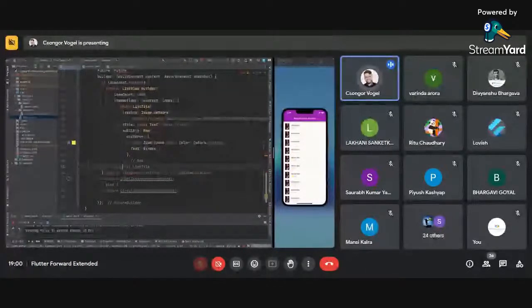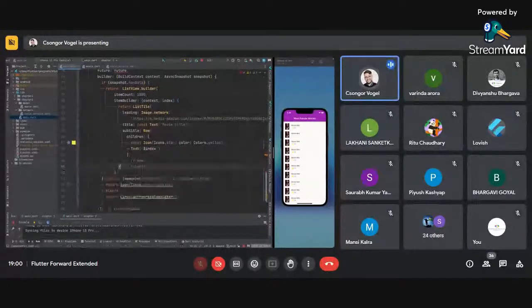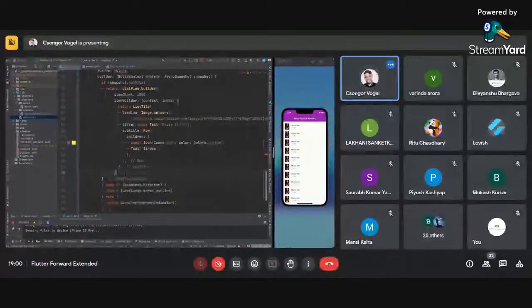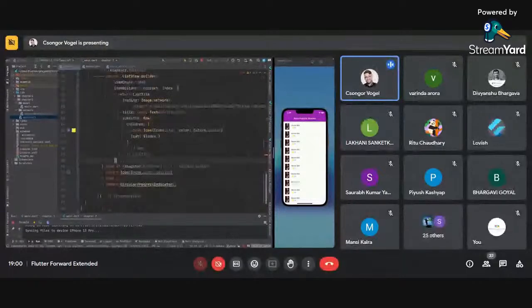We have the list view in the data. Oh, there is one issue with the parentheses. Here we need to close this. That was for the item builder, and we still need one for the data. One sec. Oh yeah, one parenthesis. Sorry guys, so many parentheses we had.